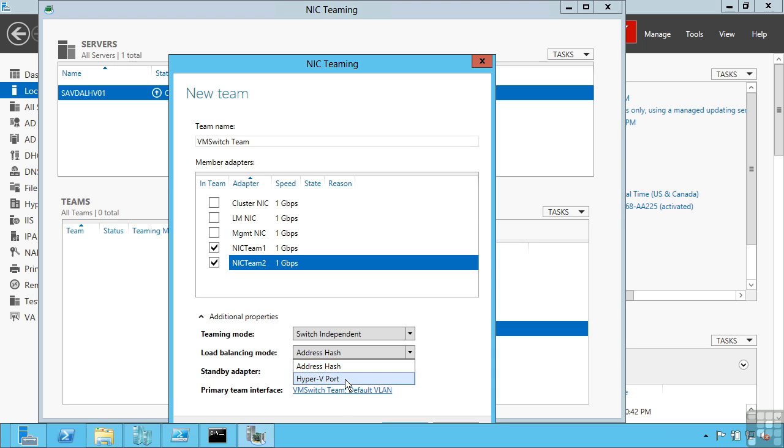Hyper-V port is leveraged if this is going to be used for a Hyper-V switch, where each virtual machine has its own MAC addresses for each of its network adapters. So this will then actually balance the traffic based on which virtual machine. So all of the traffic for certain virtual machines would always go through the same network adapter. I can elect to set one or more of these adapters to be a standby adapter. So this means it would not be used unless another adapter failed.